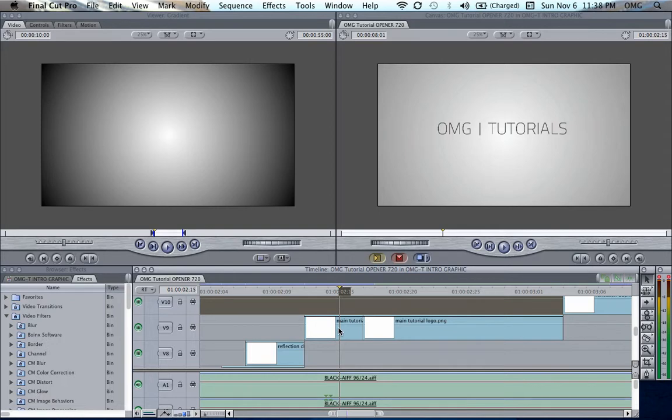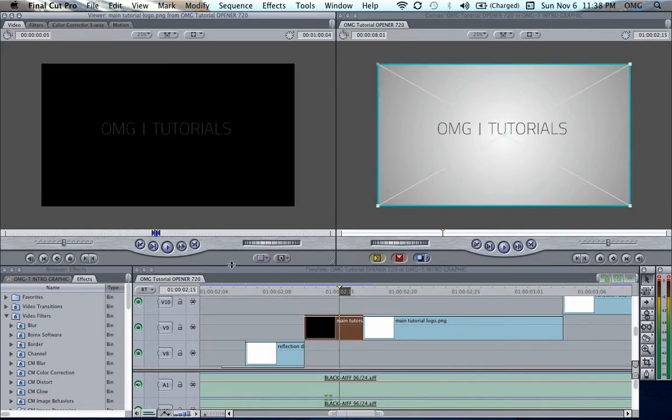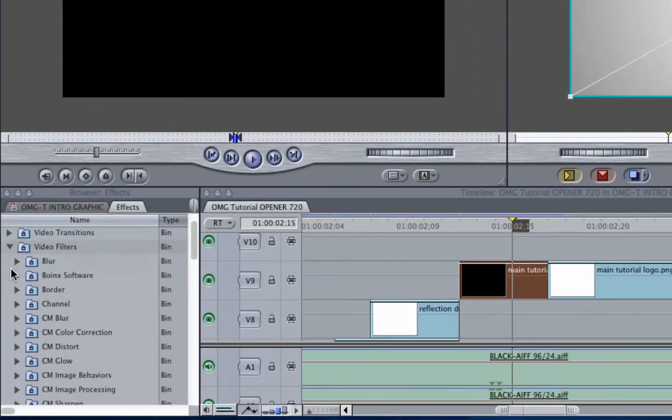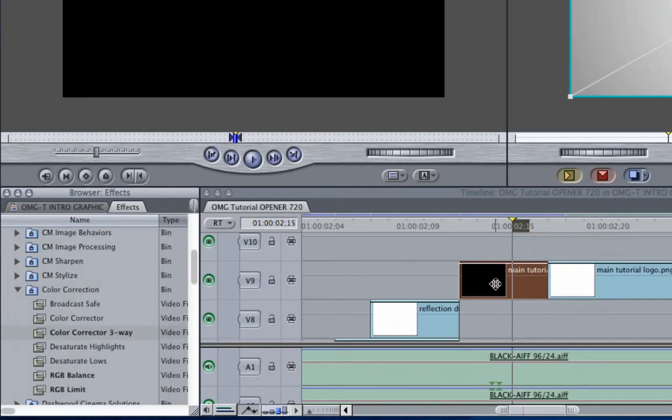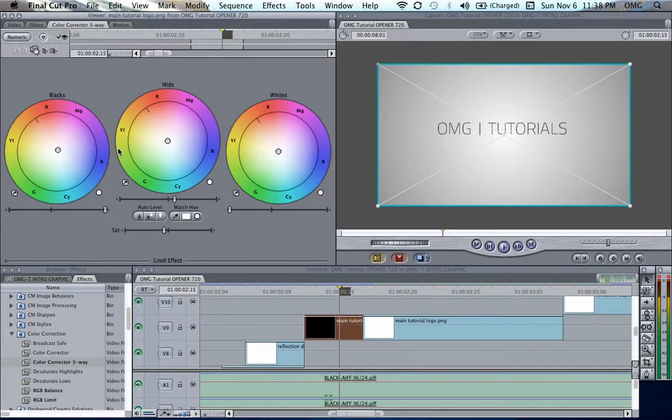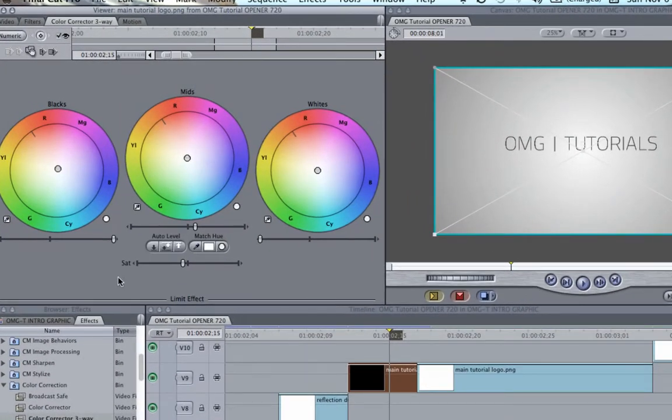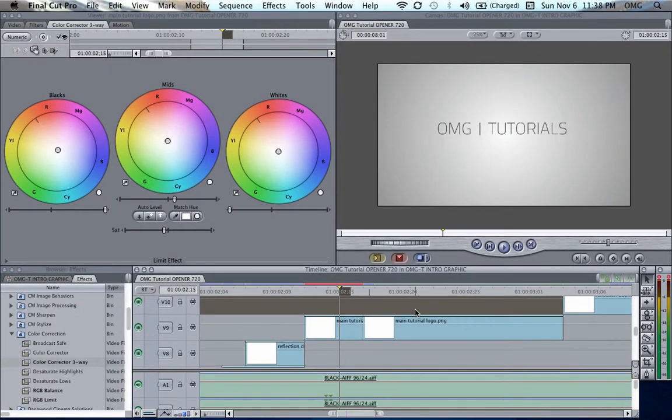Now with this one, all I did was to make it black, I double clicked, and over here in my filters I went down and I added from my color correction folder, color corrector 3-way. I dragged it onto this, and you can actually see the easiest way to make something black or white, or black it out, is to go under your blacks and draw this all the way up and take your whites all the way down. We are learning, always fun.